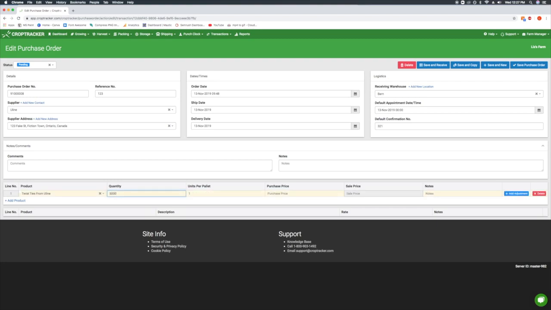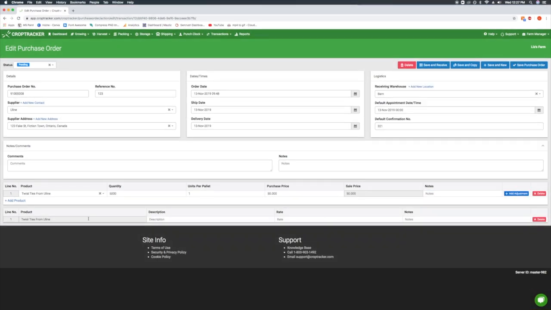Fill in the total number of units being bought in the quantity line. The purchase price is where you will enter the cost of the product. It will auto-populate the sale price with the same number right away. To change the sale price, click on the blue Add Adjustment button. It will prompt you to fill in the line below. Enter the difference in price and it will change the sale price in the line above automatically.